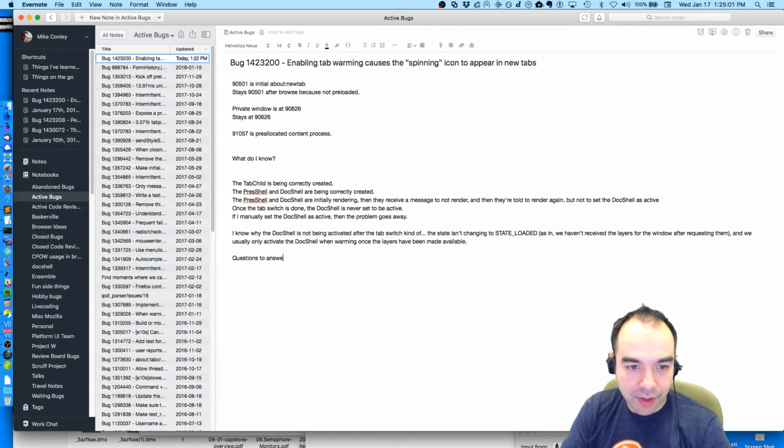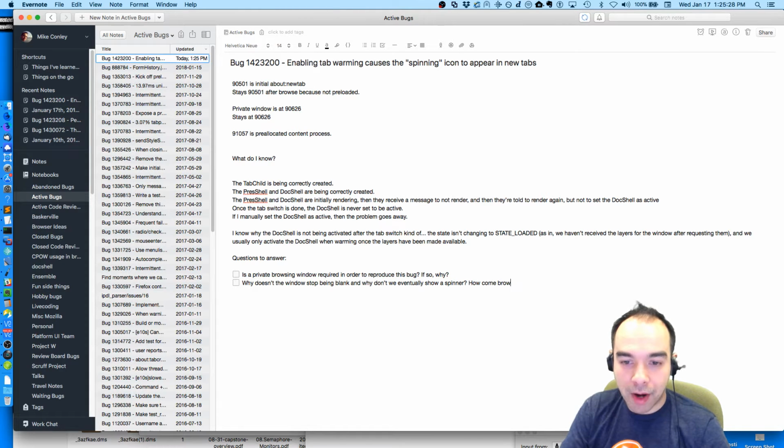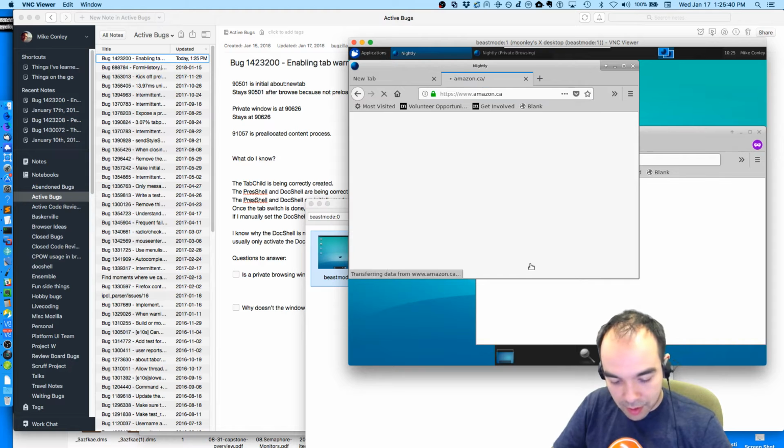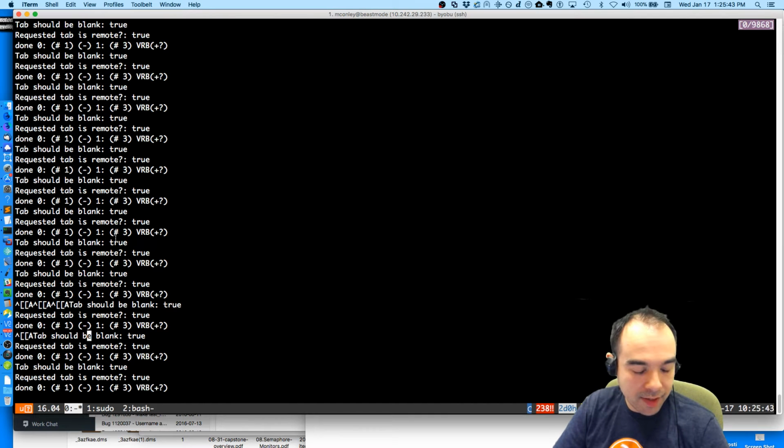So, questions to answer. Let's put some checkboxes. The first question: is a private browsing window required in order to reproduce this bug? If so, why? Second, why doesn't the window stop being blank, and why don't we eventually show a spinner? How come private browsing is required in order to show the spinner? Okay, so let's try and answer the first question. That should be pretty easy. So let's quit and restart the test, the manual test.